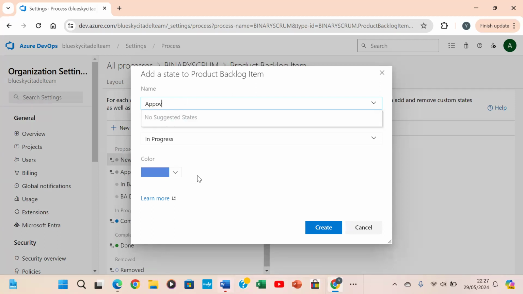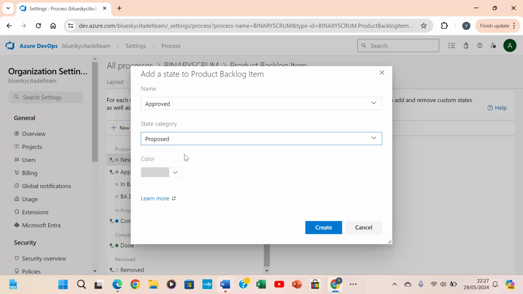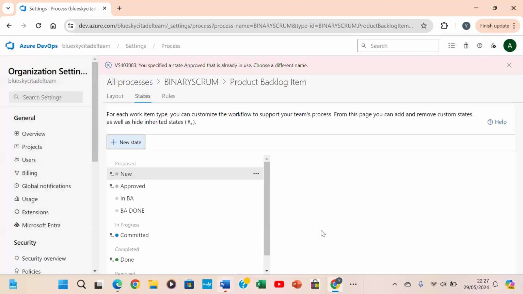I want it to be the R, and that's still category proposed. Is it proposed? Okay, I didn't even note that. So by default, committed is there, so you don't need to create committed. So you can go to in dev now.